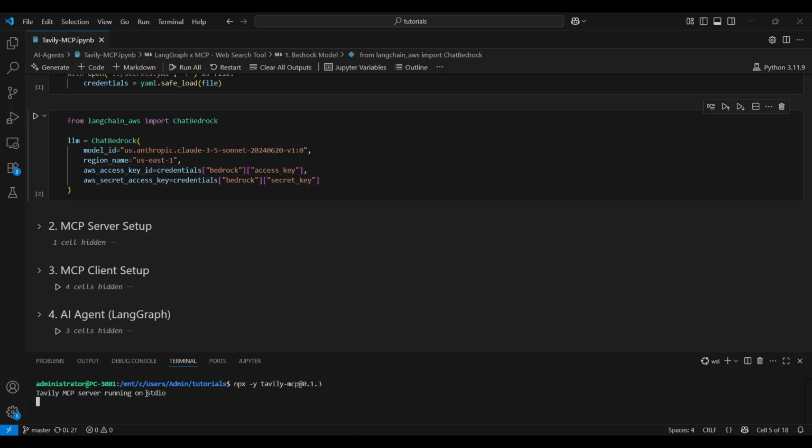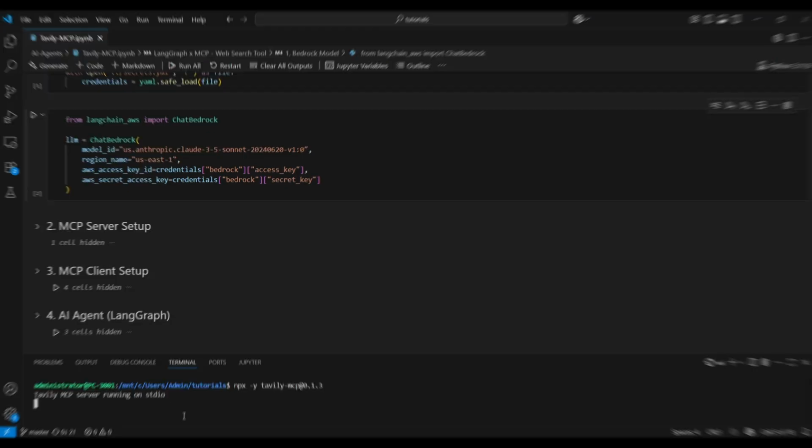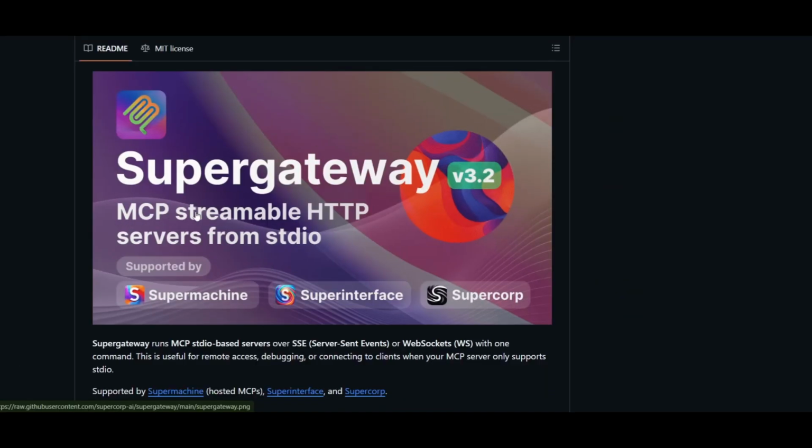Now that we have our server up and running, there's still one last problem. Tavily only supports standard I/O transport. Now standard I/O is only ideal for local communication. For real scalable use cases, we generally want remote communication with transports like SSE or streamable-HTTP. Supergateway is a tool that does exactly what we need.